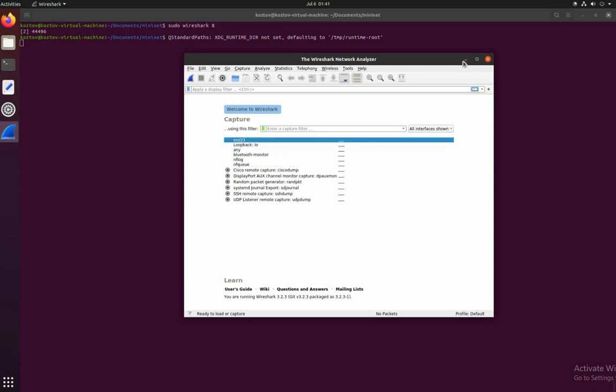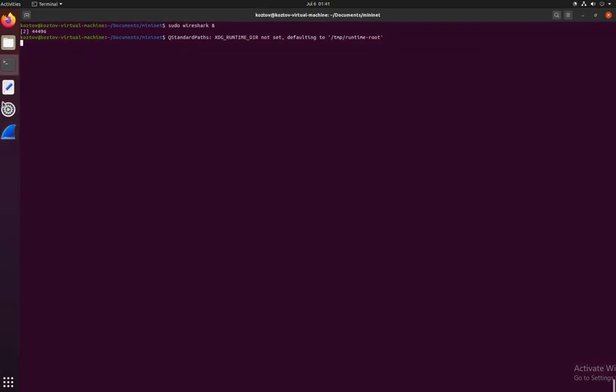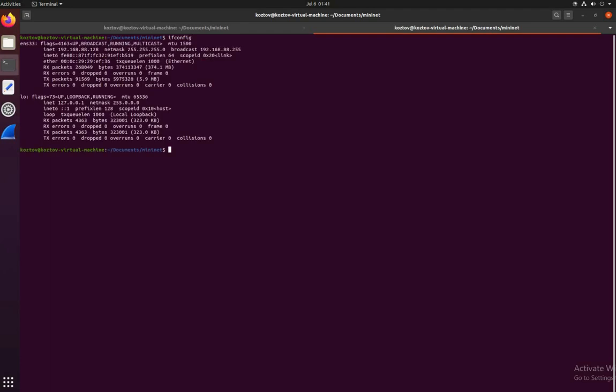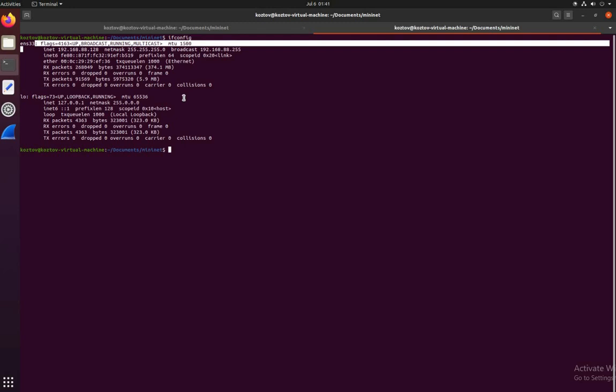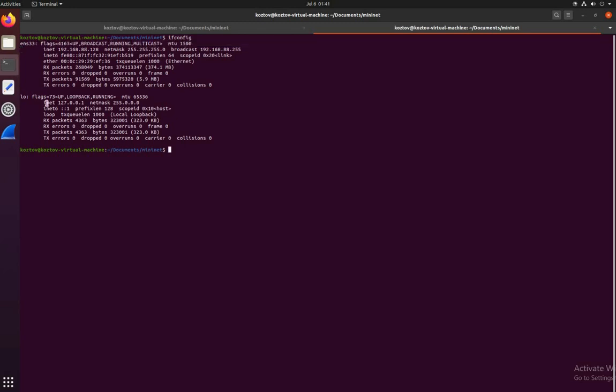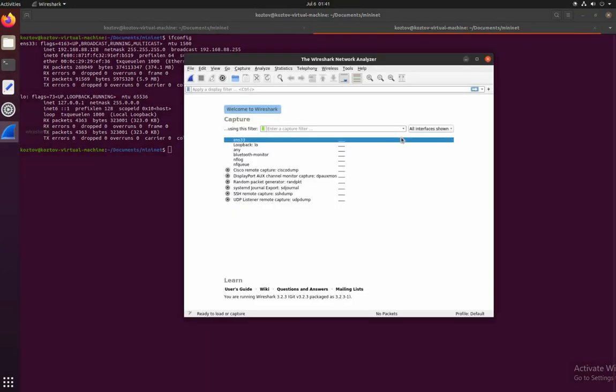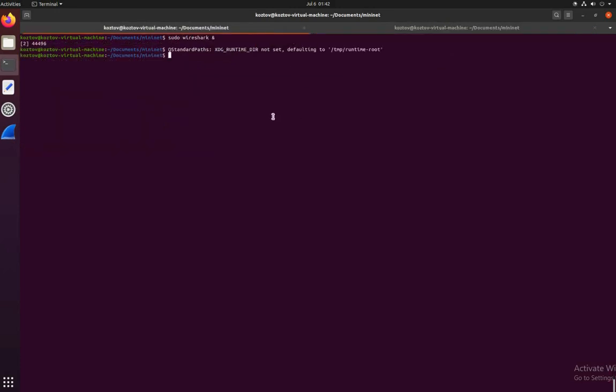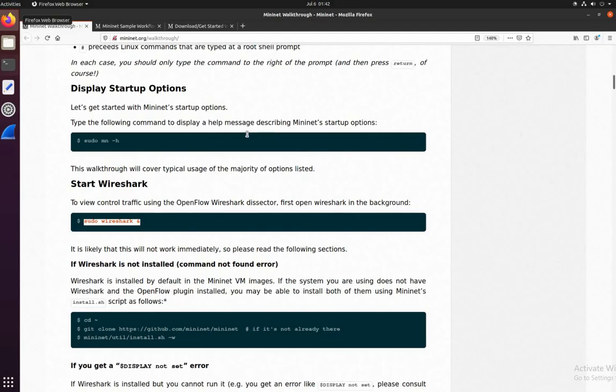ENS33. If we try to do some ifconfig, we will be able to see ENS33. Let us try to do that. We have ifconfig, and here you can see we have ENS33. Since we started the machine and this particular interface is exposed, whenever we open Wireshark, we are going to see ENS33.